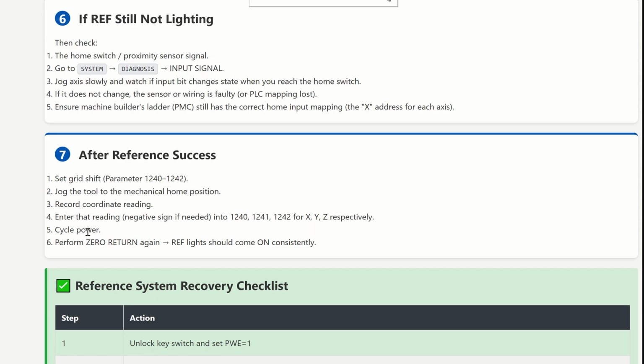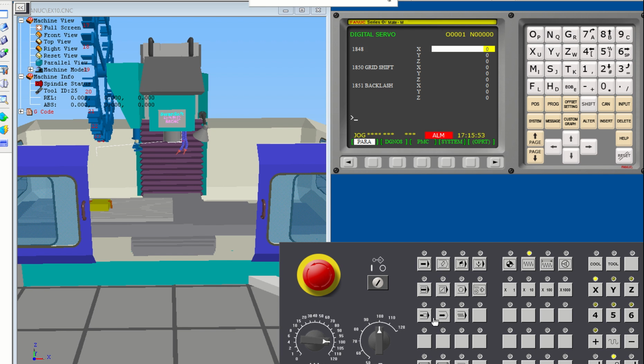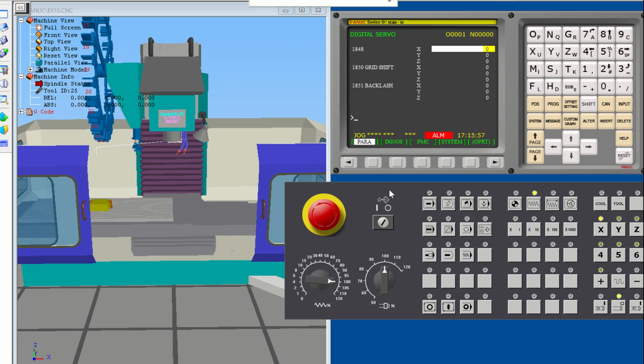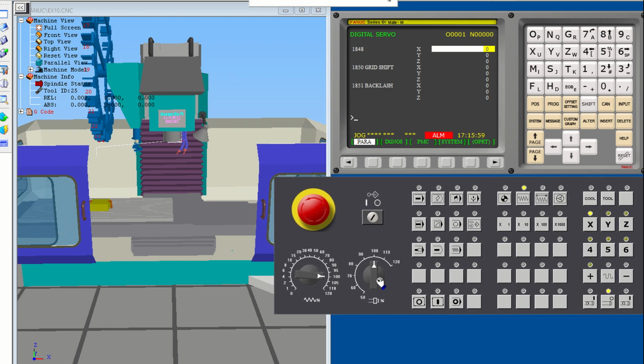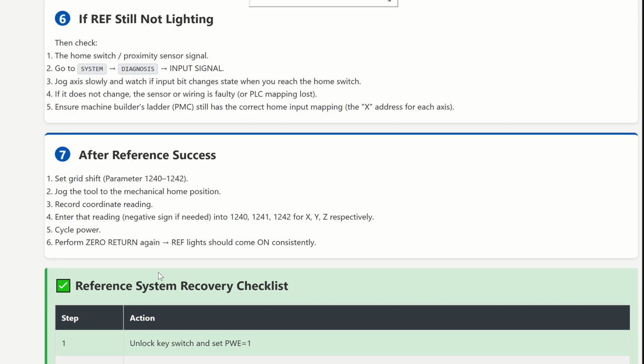Then go to automatic mode and click the power button to start it. Cycle start. There's a cycle start button on the machine that you need to click so that it can update. Then perform a zero return again so that the LED comes on constantly.